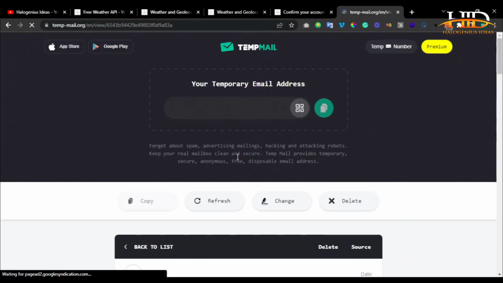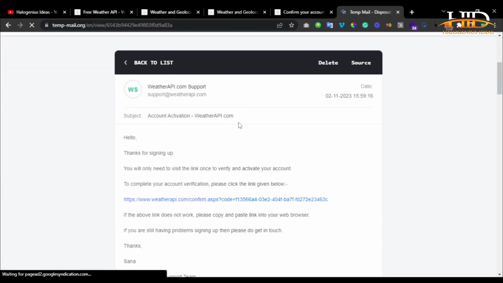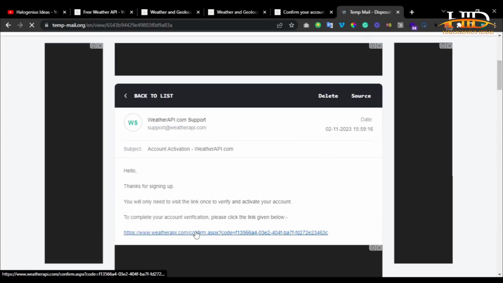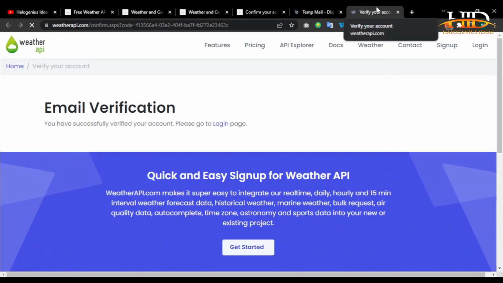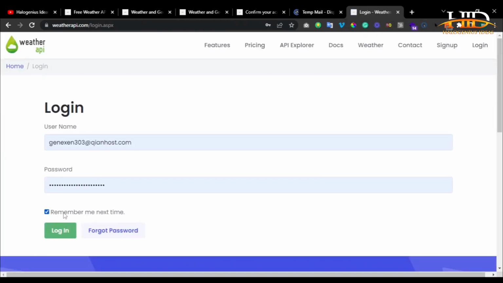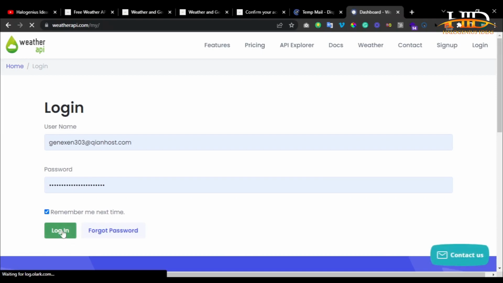Okay, you can see the weather API support. Okay, confirm. So go to the login page. So login. What I came here for is basically the API key. That is all I came for. So they will create an API key for you automatically. So you can easily use the API key to do whatsoever you wish.